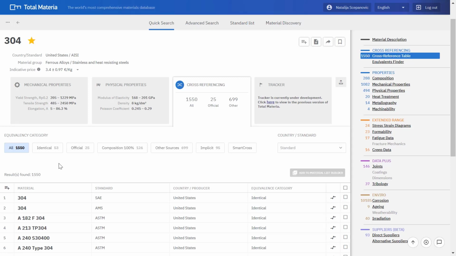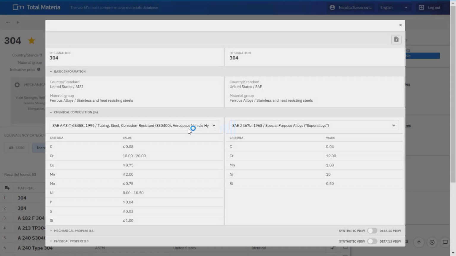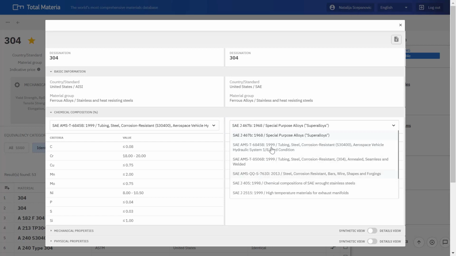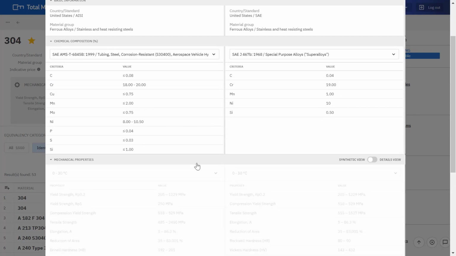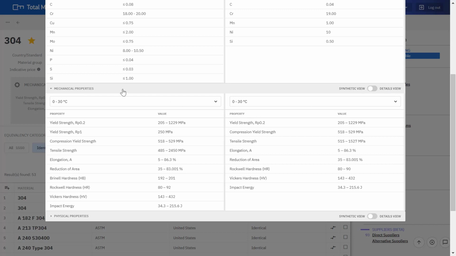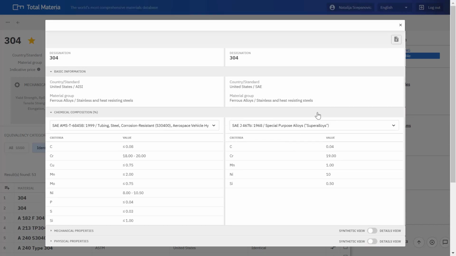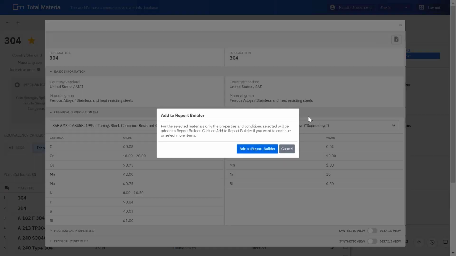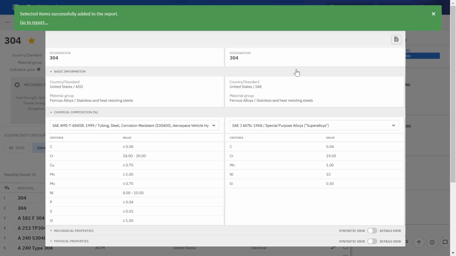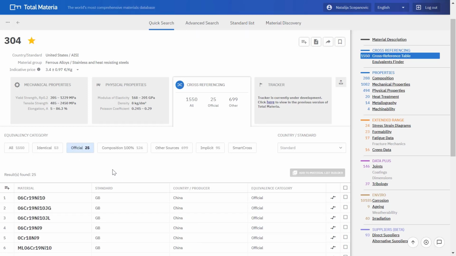We've separated this table into different categories, such as identical, meaning that these materials are fully identical to 3 or 4 AISI. If you want to quickly compare those materials, you can click on these 2 arrows, and based off of the different subgroups, which you can also switch, you can compare these 2 materials quickly under synthetic or details view for both mechanical and physical properties. And if you'd like to add the chemical composition to the comparison between 3 or 4 AISI as well as 3 or 4 SIA, you can click on Add to Report Builder and get on with your material selection.